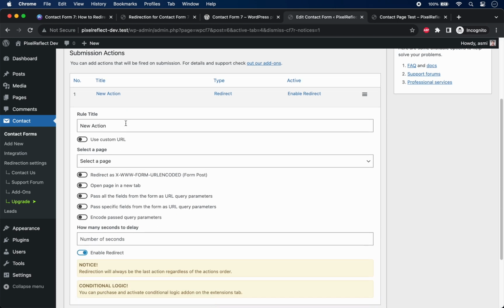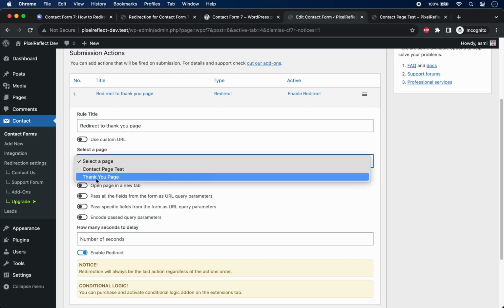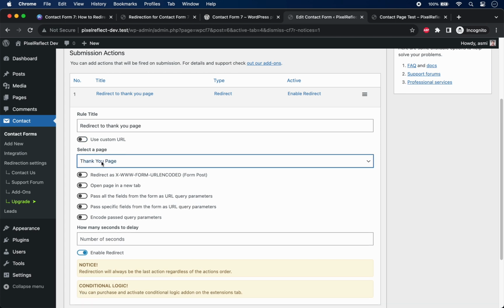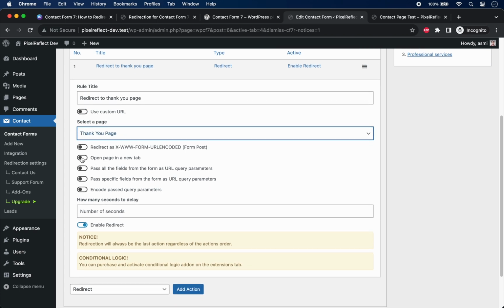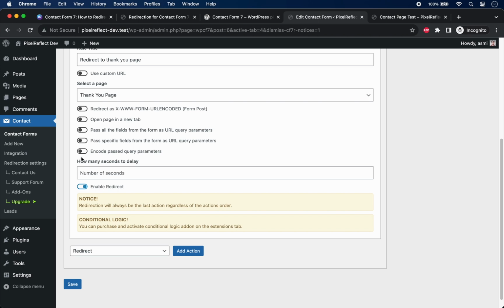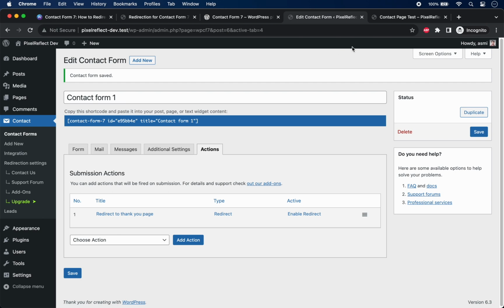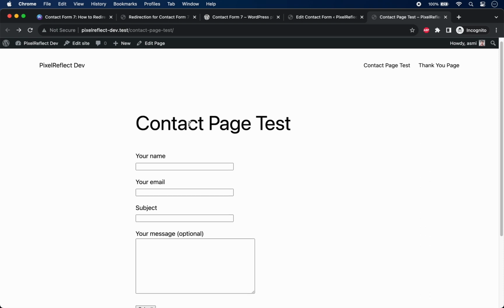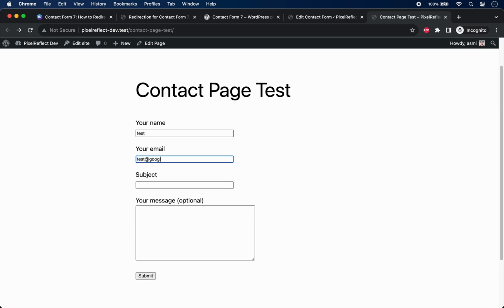Choose a name for this rule. Then select a page that you want to redirect to from the Select Page option. You can also redirect to a custom URL if that's what you want. When you are done, click the Save button. Now if I test the form again, this time I get redirected to my custom page.